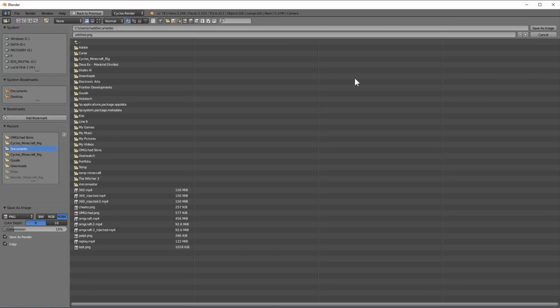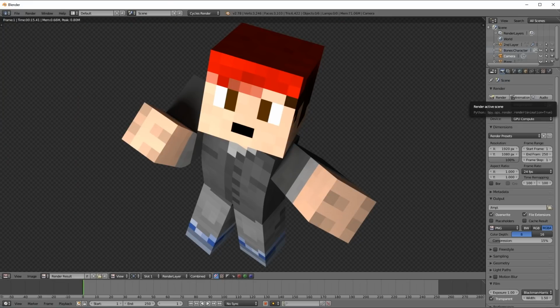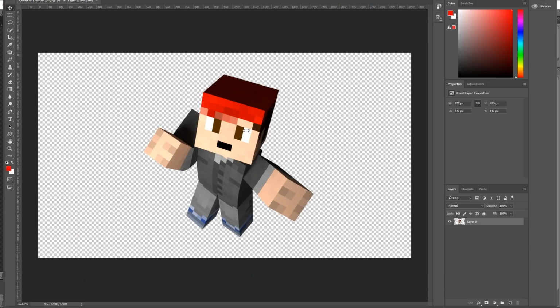You hit F3. Of course, whenever you're saving an image, F3 is the default. And then you can title it whatever you want. So we're going to name this OMGcraft render, and then hit enter and hit save as image. And there we go. And you can see that this is in Photoshop right here. And it has a transparent background.